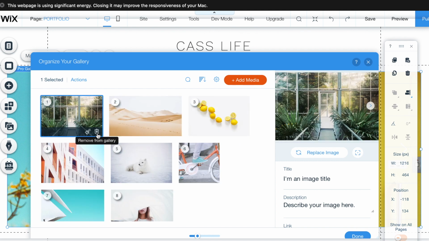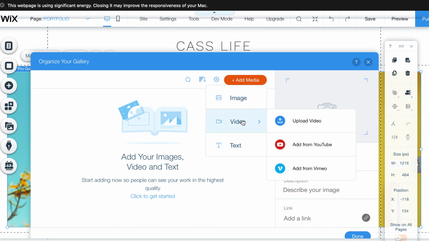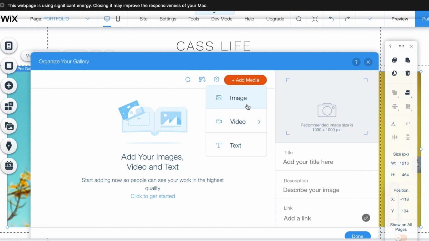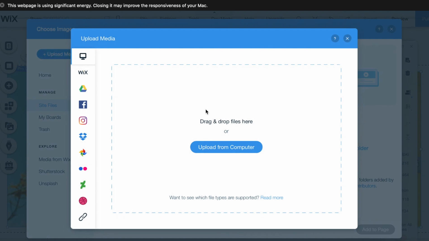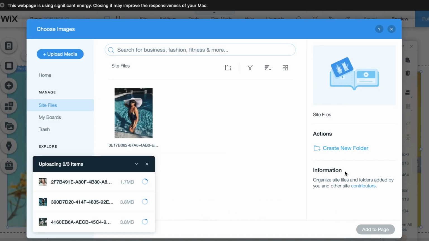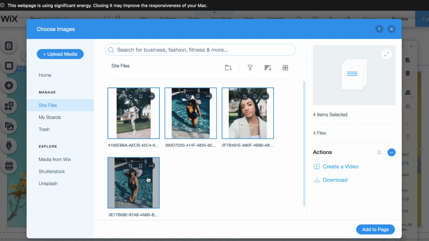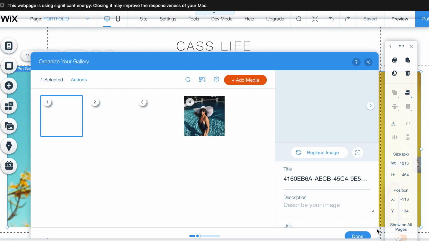All right, so I'm gonna add media similar to how I did it in the image portion. Here you can see you can add video. So if I was going to upload a video from YouTube, I would select that option, but I'm going to add my beautiful images. Let's upload some more because I don't just chill by the pool. So as you guys see, you can select more than one image. I'm going to hold shift so I can just select all the images, and you're going to add to the page. We'll add all my images to the gallery.